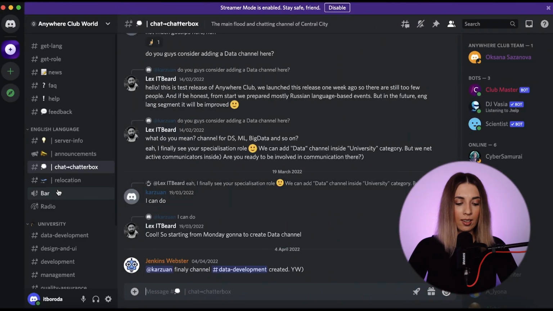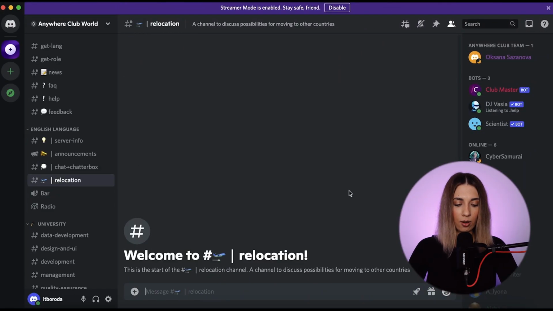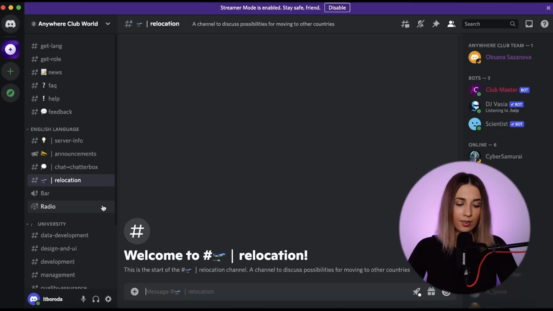But in relocation channel, you can talk about relocation themes. Bar is an unusual chat, it's a voice chat. And radio is the main stage for holding online events in the English language.